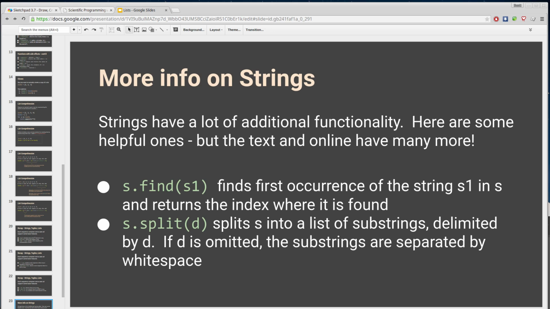It's a little out of place because this module is on lists, but the book brings it up here, and I think it's a pretty decent place to talk about strings. Strings are probably the most common sequence you use. You use strings without even thinking about it, but strings have a lot of built-in functionality, even more so than lists and tuples.